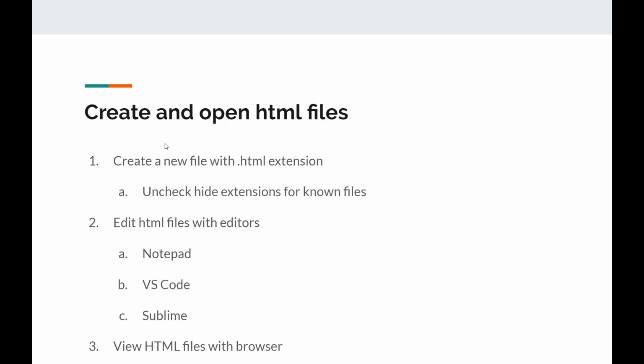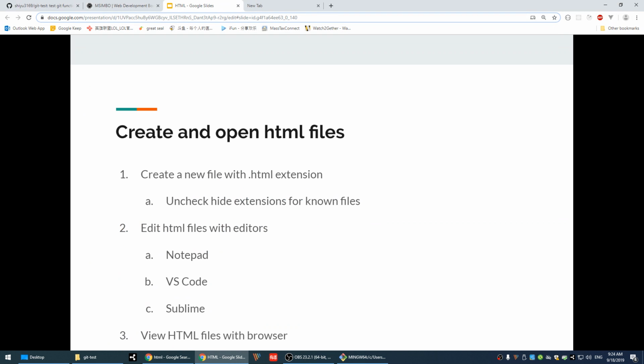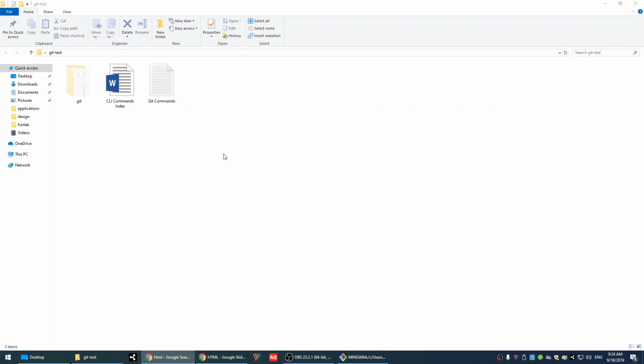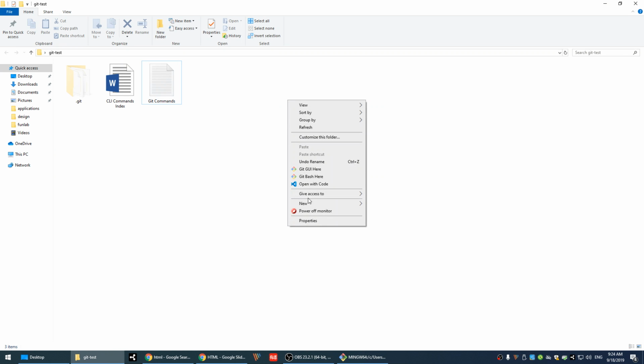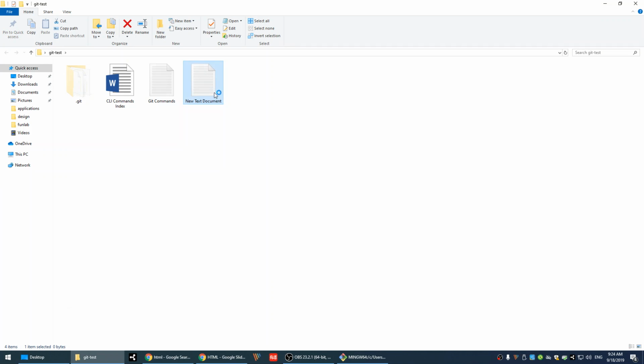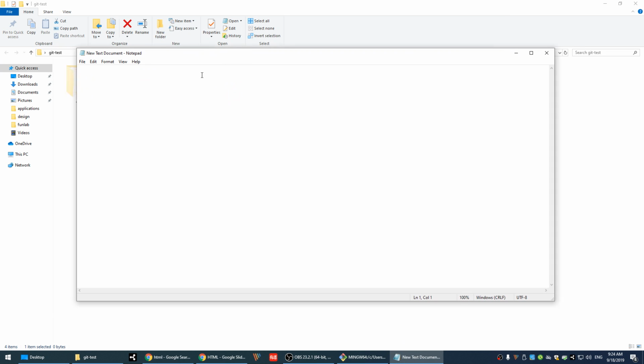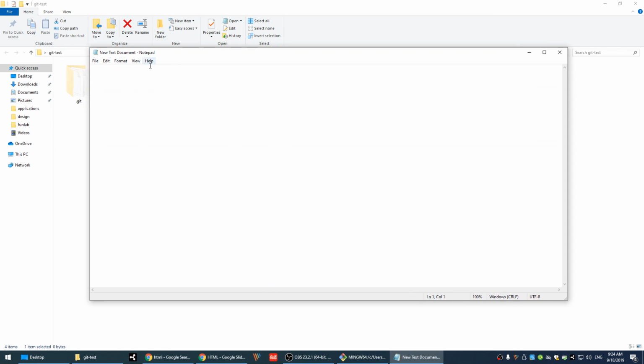Create and open an HTML file. So how do I create an HTML file? To do it, we're going to need an editor. Let me give you an example. If I create a TXT file, a text document, and double click it, it opens with Notepad. Notepad is actually an editor.